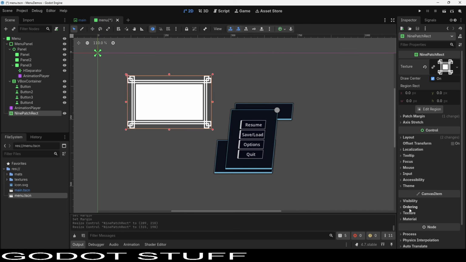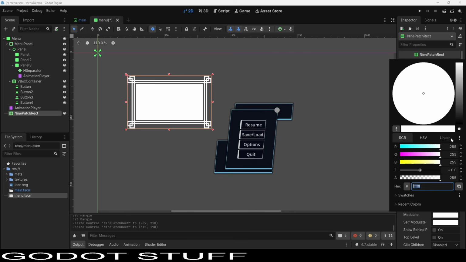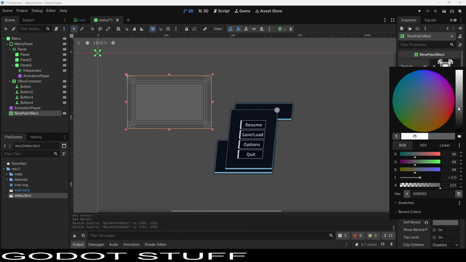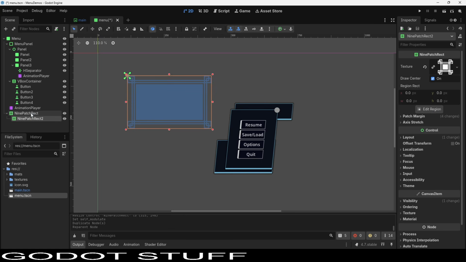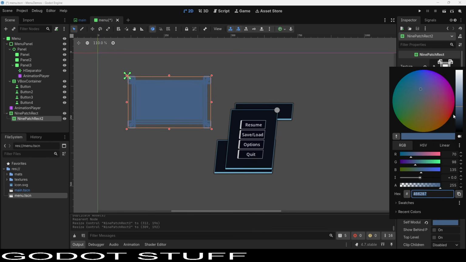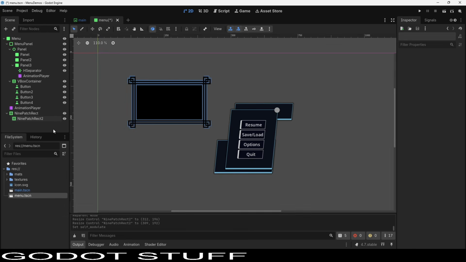And you don't have to worry about the color because you can always change the modulation, or even just the self-modulation, to any color you want. And you can stack these. So if we wanted to, we could have another duplicate of this set up on top of it and make it just a little bit smaller or whatever. We could use a panel container inside of it to change this. And we could change this to another setup. Boom. We can do anything we want with these, and we can make some really obvious and nice menus.